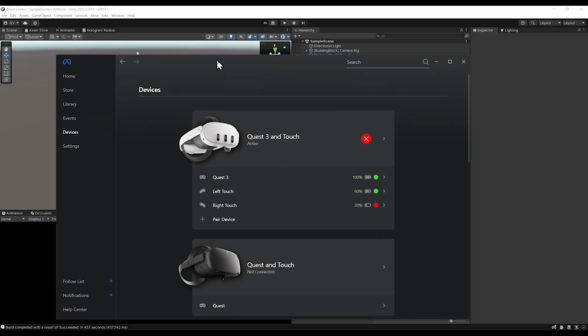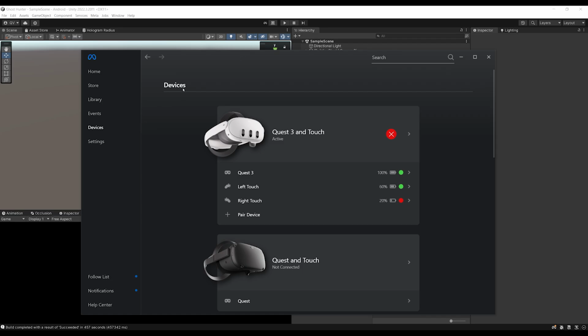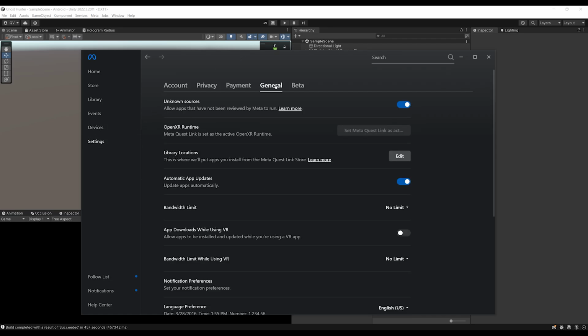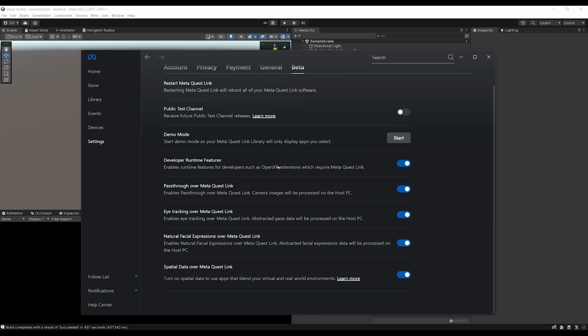But just before to do so, there are some settings that you need to make sure you have. If we go to settings over there, then on general, make sure that unknown sources is enabled. And then if you go to beta, make sure that you have both passthrough over Meta Quest Link enabled as well as spatial data over Meta Quest Link. This will make sure that, well, as the name suggests, both passthrough and the spatial data will work this way.